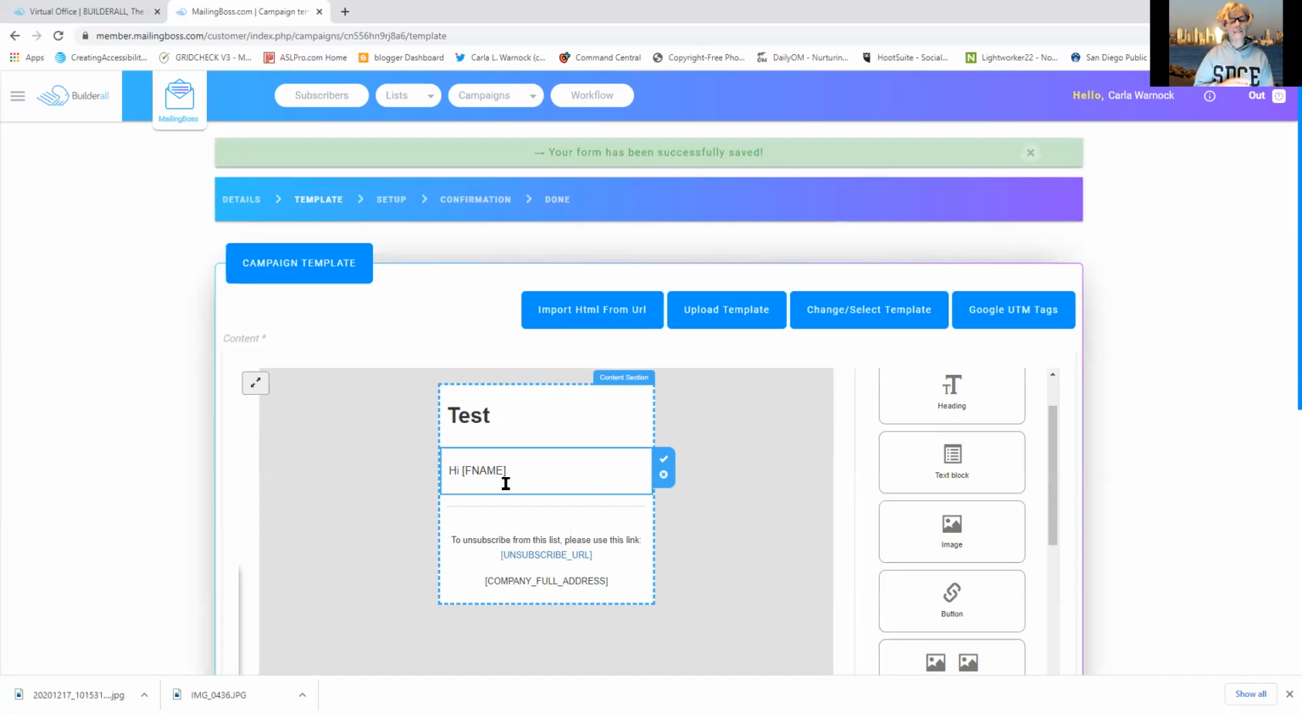And for me, that's essential, because I want my emails to be personal to my subscribers. I don't want to just be like, well, hello, with no name. I love getting emails that say, hi, Carla, thanks for joining this list. And I want to give my subscribers the same respect. So I use this first name command, or this first name tag, if you will.